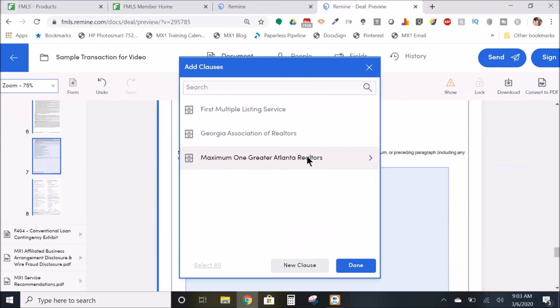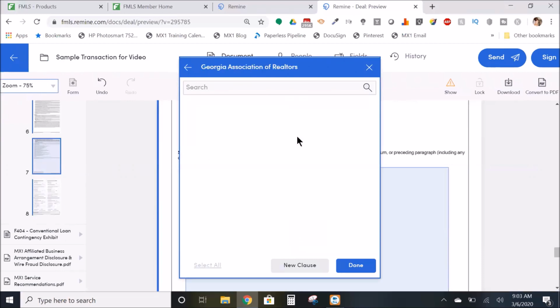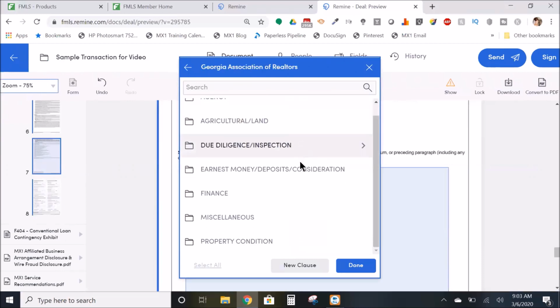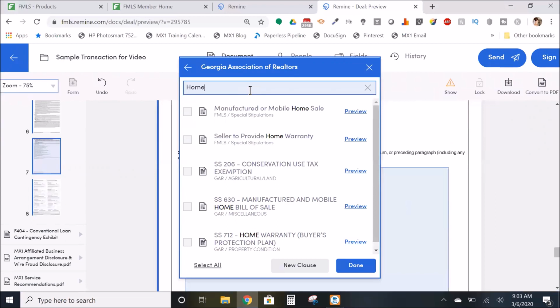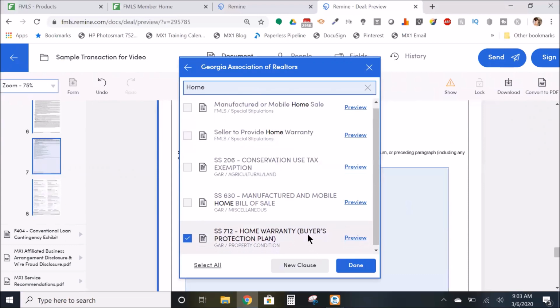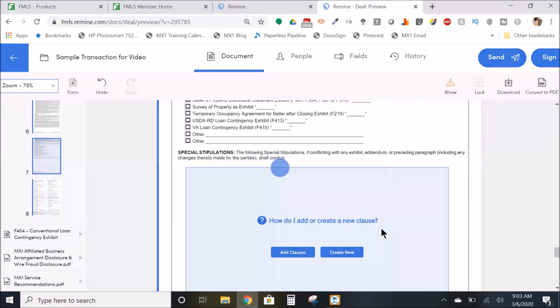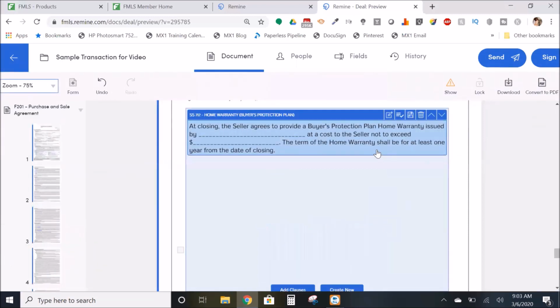So let's say I want a GAR special stip having to do with the, let's see if we can find home warranty. I don't know where the home warranty one is in here. So let me just put in home warranty. Here it is. So I can either preview it or I can click on this. Click done. And ta-da, it adds that special stipulation in.